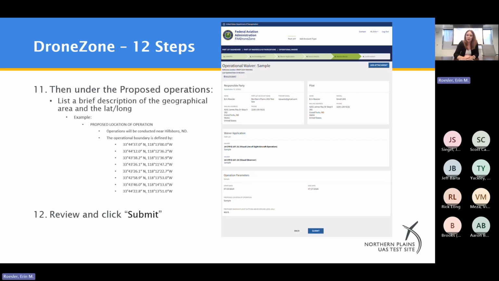Last step, it'll take you to an additional page where you get to review your entire application and click submit. And that's it. That's a waiver in 12 steps.